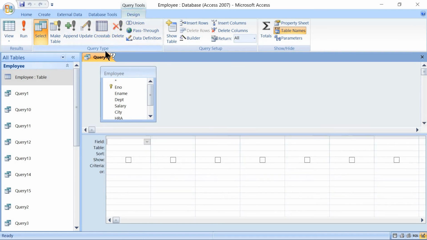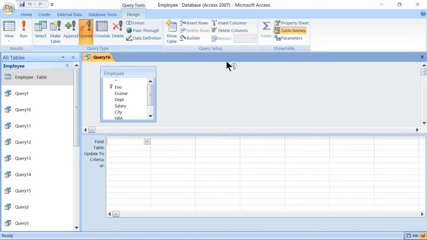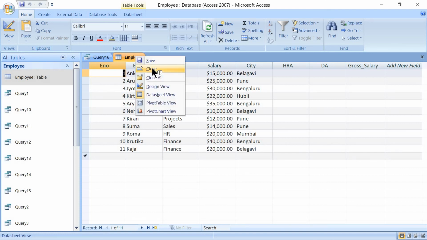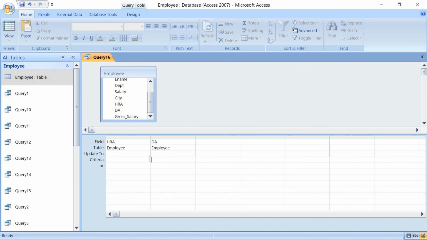Then in query type, here we have to go for selecting the update query. Just select update query. Right now we are in update query. Then it's not required that we have to take all the fields or all the attributes. Just take here HRA and DA. Criteria, this will be blank because we don't have any data. When we see the table, we can just see here there is no data. Close the table. Go back to the query.